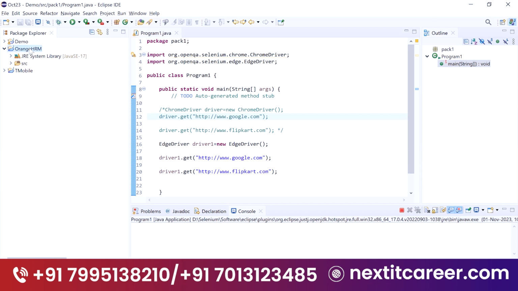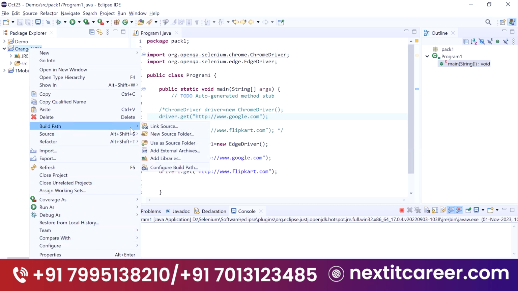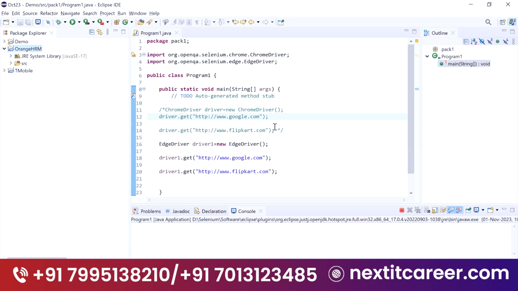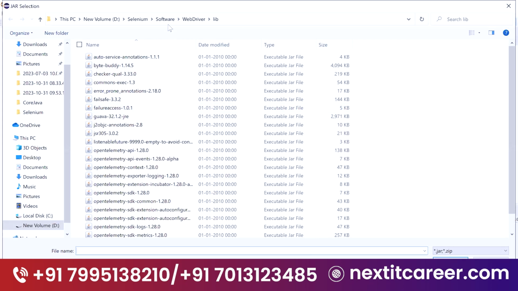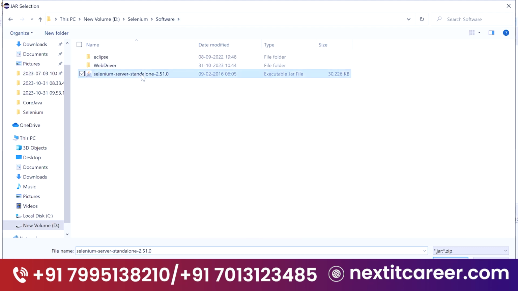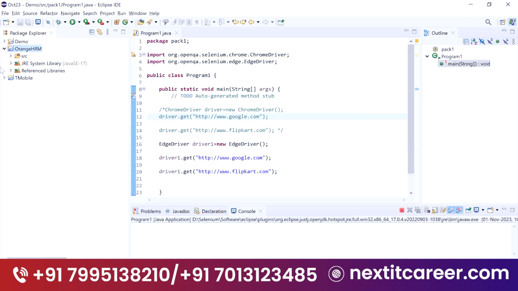Same story. Right click, build path. Where is build path? Configure build path. Which one? Class library. Select the class path. Add external jars, my older version. Okay, now where is that? Software, this one, same. Open. That's it. Apply and close. Done. Now let me remove this program.